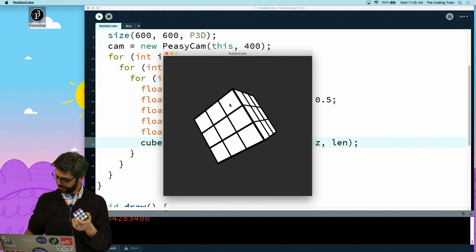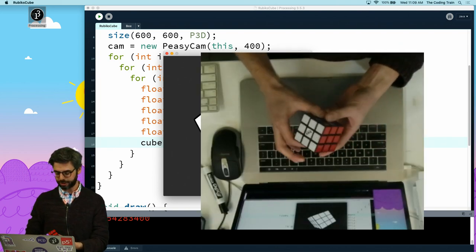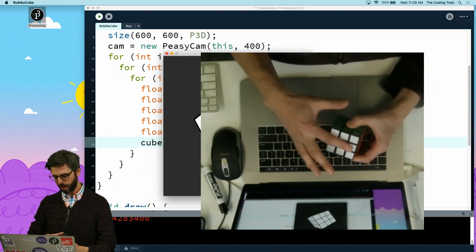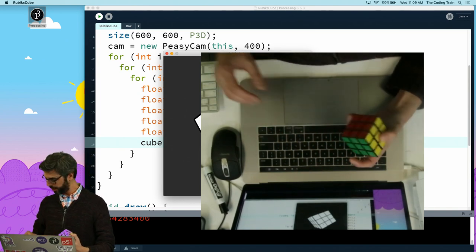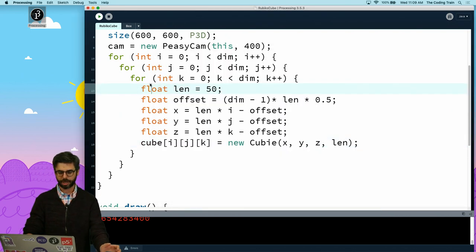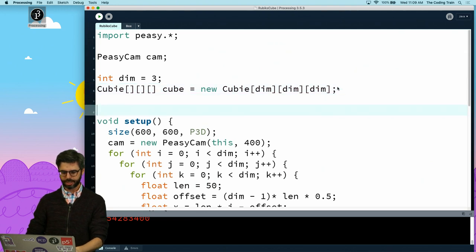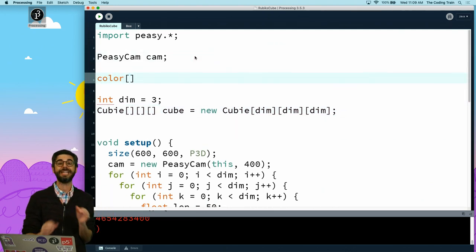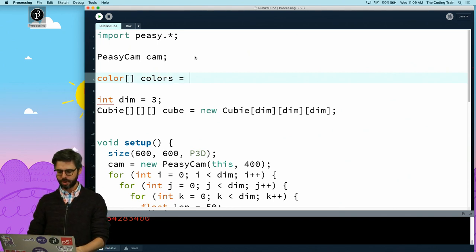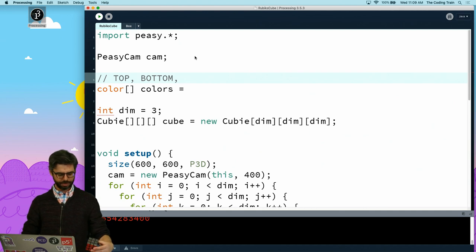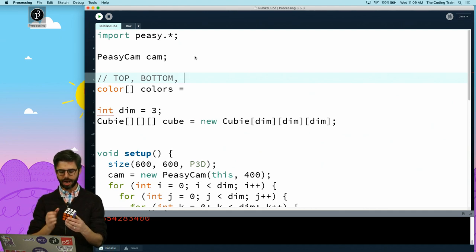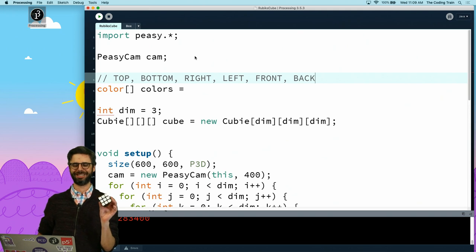But as you'll see, if we look at this Rubik's Cube, each face has a different color. There are only six colors. There's white on the top, yellow on the bottom, and then red, blue, orange, and green. So let me make an array with those colors. There's a data type in Processing called color. It's actually just an integer. Let's come up with an order. I'm going to say top, bottom. I'm going to think of the top as always white. So top, bottom, and then right, left, front, back.